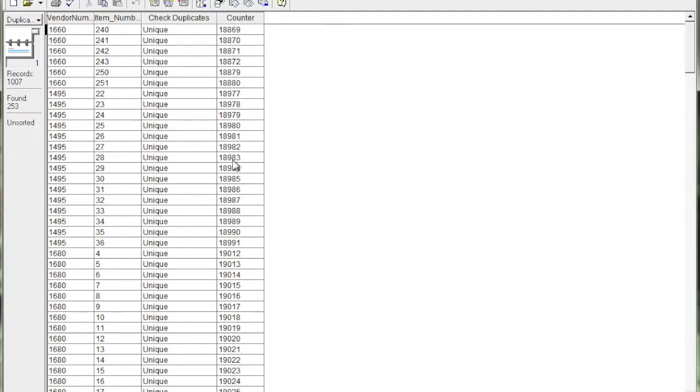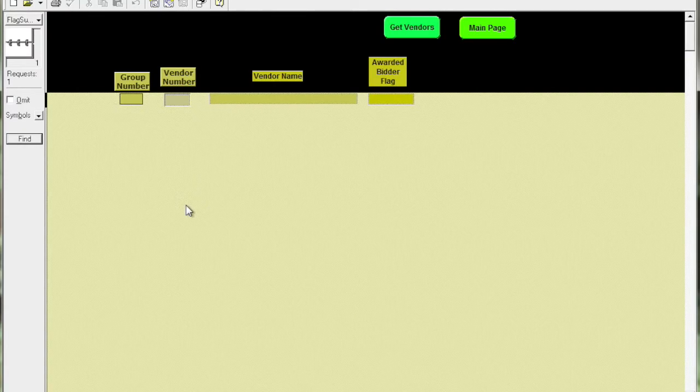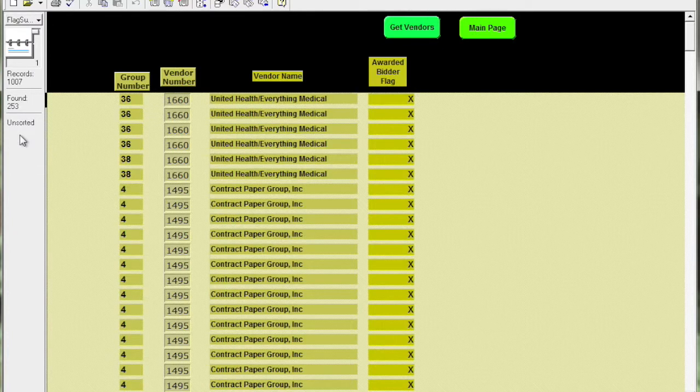So go to Layout, Main Page, click the File Setup button. This does all the sorting of the records to make sure it's all good. And you can go down to the flagged successful bidders. Right now we're going to enter a search term X, because X denotes a flagged item. Hit find, we'll find 253 records. Sounds about right. So now we will do the export records.